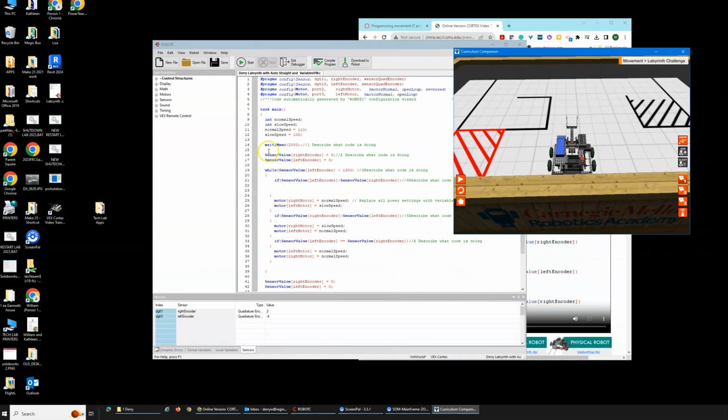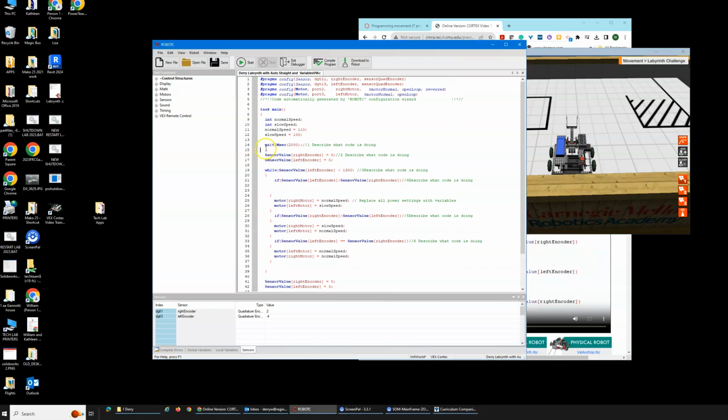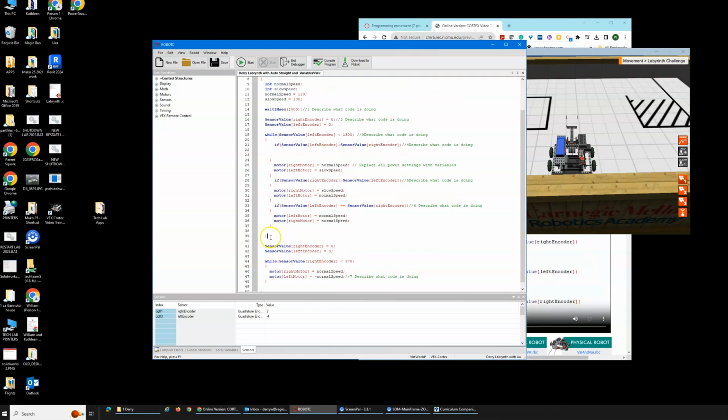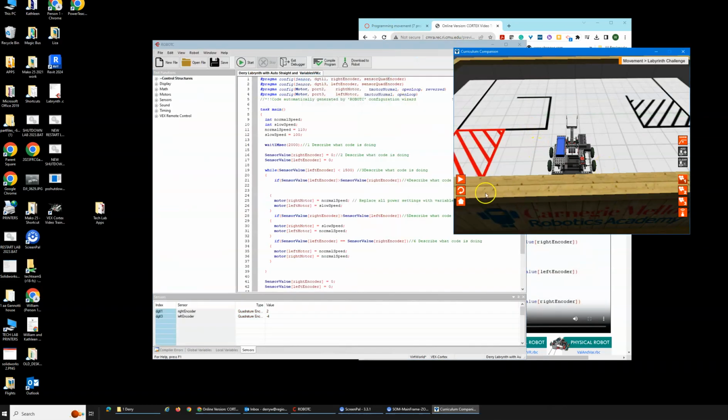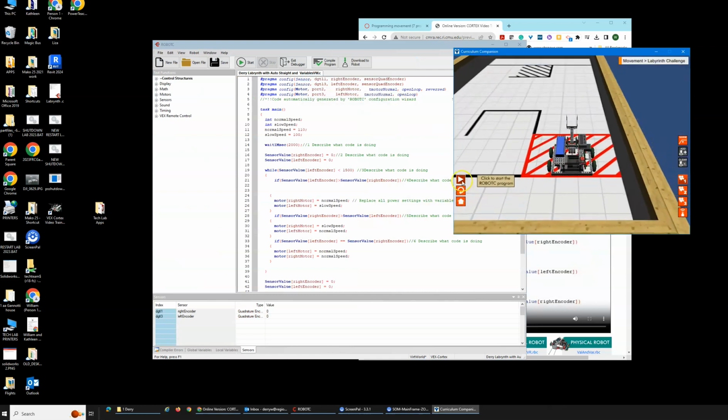Well, this bit of code right here is responsible for the going straight. Everywhere after the wait 2 seconds, all the way down to this bracket, all of this is making the robot go straight, and it's going straight until the left encoder gets to this value. I'm going to bump it up to 1500. Compile it, download it to the robot, rewind it, and let's see how far it goes now.